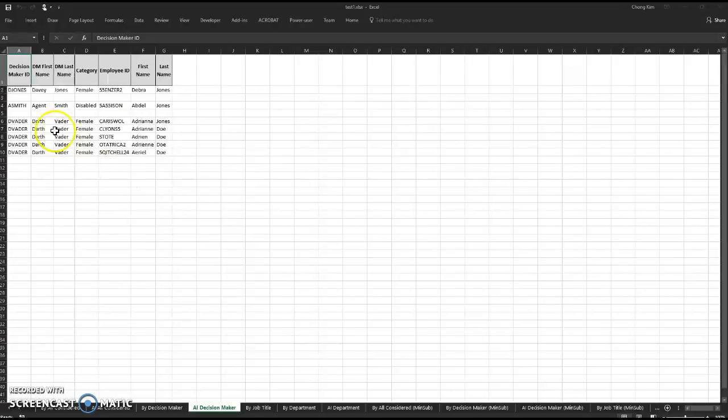And what this tab shows is a breakout of all the employees possibly impacted, broken out by the decision maker that they were analyzed under, as well as their category and their ID, first name and last name. So first name and last name fields are optional. If you choose not to fill those in, those columns will be automatically removed in the analysis output. Same thing goes for the decision maker first name and last name fields. But obviously it's easier for somebody to read who's being affected and under whom in this case.